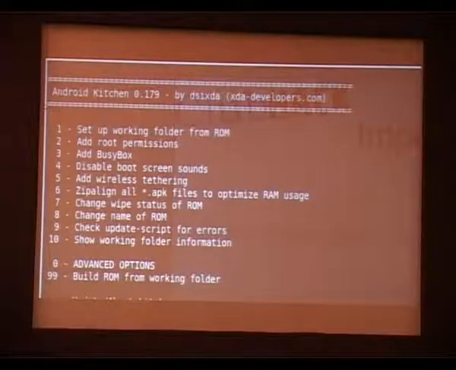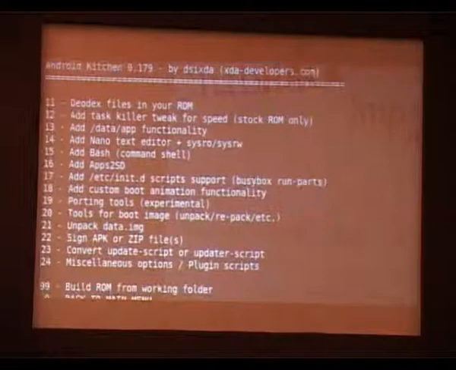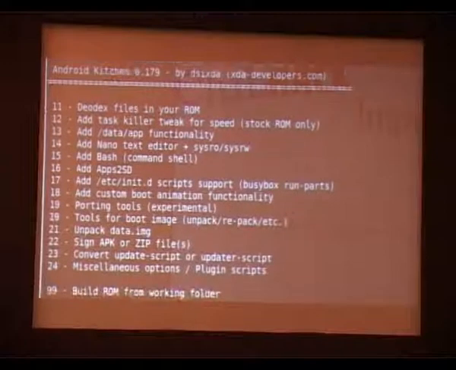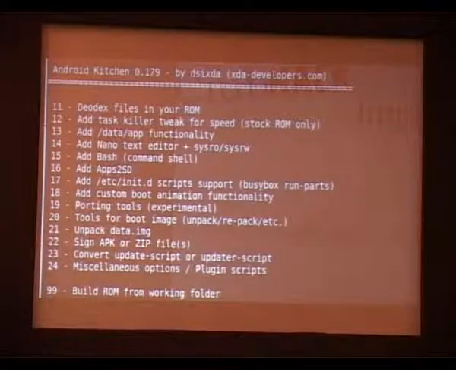You can add BusyBox, you can add various other stuff, and then there is an option, check upgrade script for errors, or show working folder information. Once these are done, you can also look at various options like add bash, add apps to SD, sign APKs.